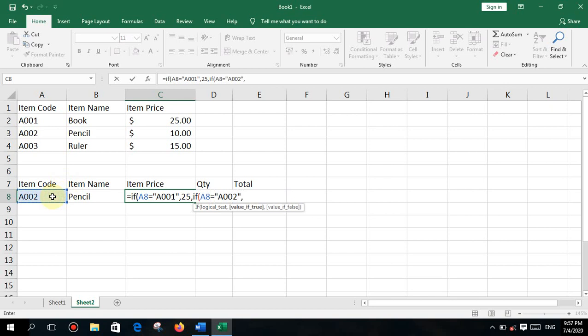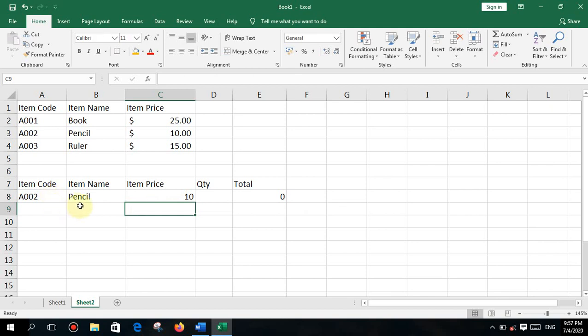Next I am going to check if this cell A8 value is equal to A002, then I need to display 10. If not, I will put a comma, then I will type if that value is equal to A003, so I want to display 15. Right. Now that is all the items, and I will close these brackets. I will press enter. Now you can see the correct price is displayed here.